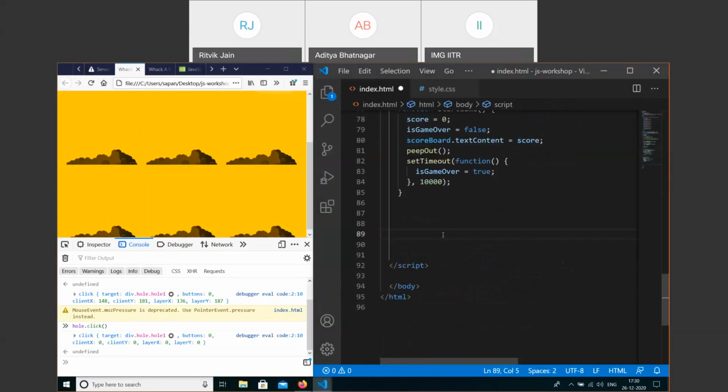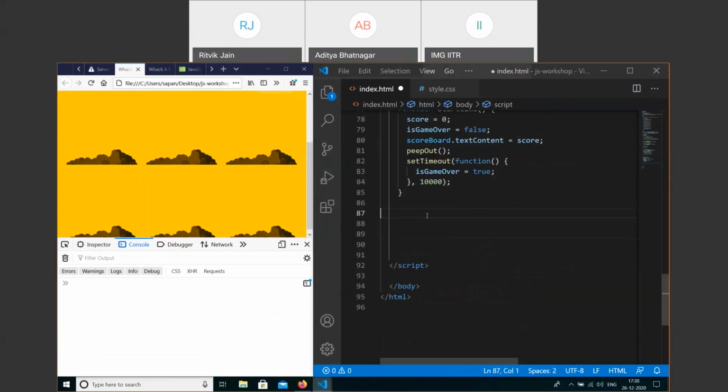So for now, let's attach an event listener. Let's say we have a function handlePlay. Let's say this function does something. Here goes the code, and we add an event listener to the moles. Whose click event do we want to listen to? We want to listen to the click events for the moles, right? We want our player's score to be updated if a mole is clicked.